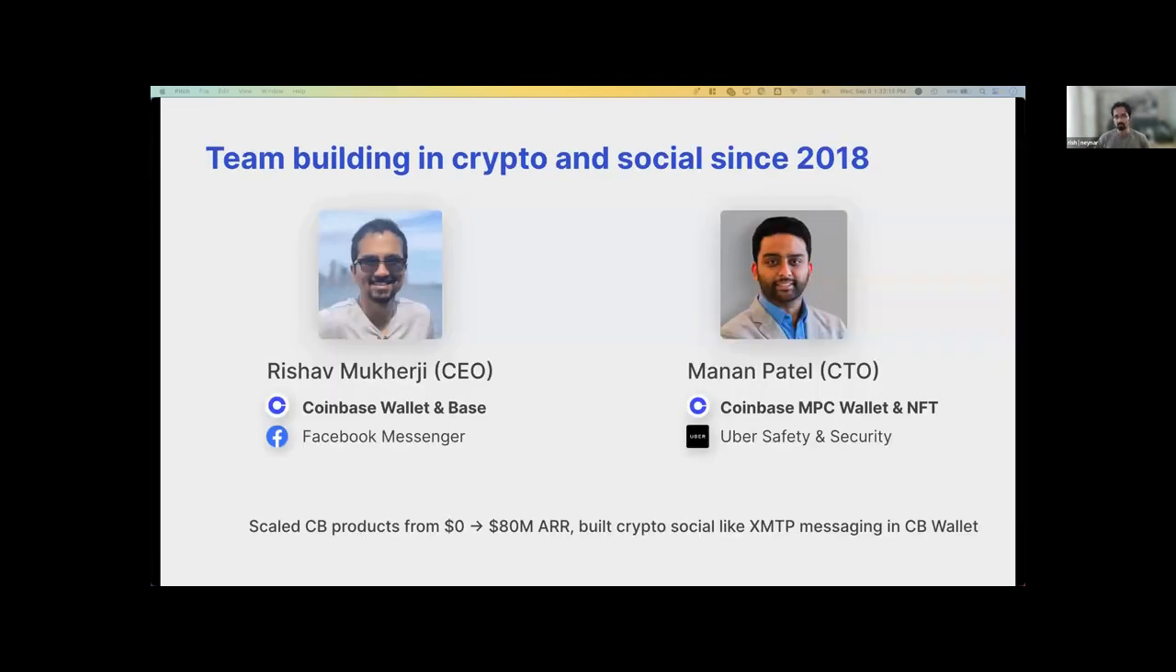Our team has been building in crypto and social since 2018. Manan and I built the Coinbase wallet, Coinbase MPC wallet, the Base L2, and the Coinbase NFT products. We have scaled products from 0 to 80 million ARR, including XMTP messaging within Coinbase Wallet. We have prior experience from Facebook Messenger and Uber.